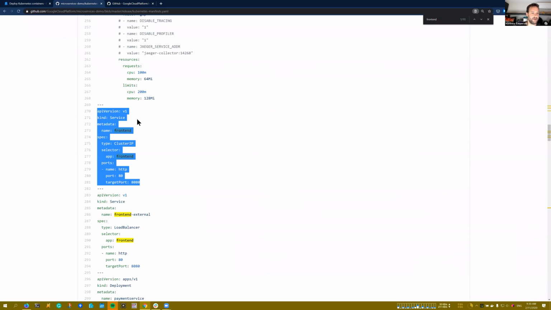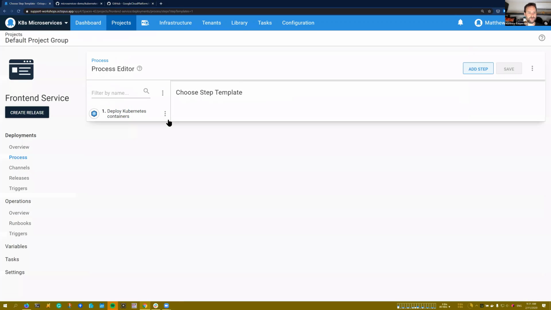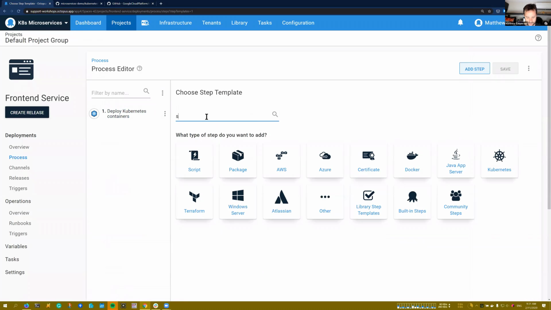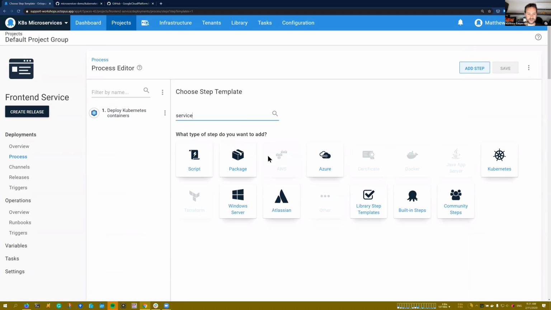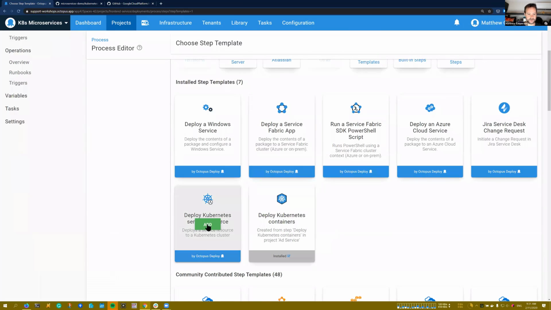Now, the other thing to note about the front end is that it actually has two services. This one's the internal one. It's a cluster IP, so that means it's not publicly accessible, but it has this second one that is publicly accessible. And we will deploy that through a second step that is set up to specifically deploy a Kubernetes service resource, which is this one.